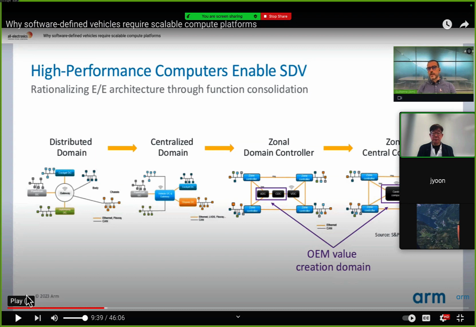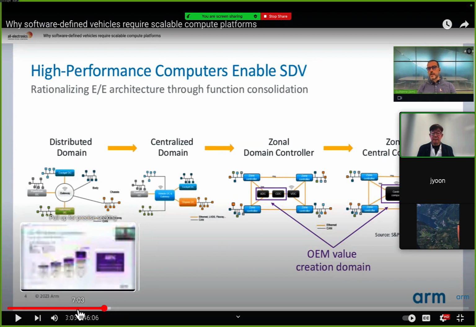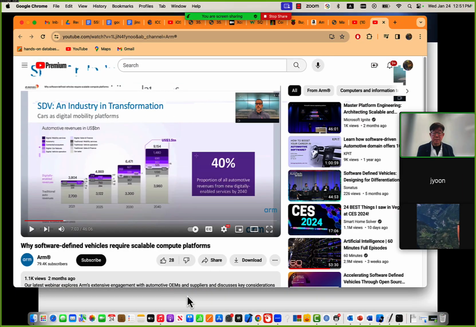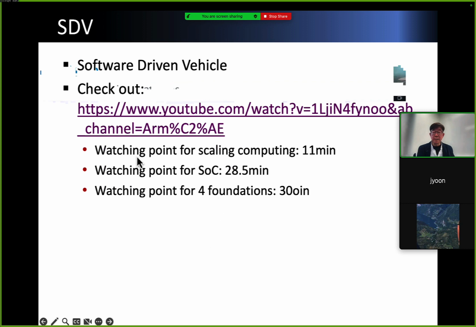I want to jump basically something here. Distributed domain. Let's see. Here is what I want to do. From here, I said here, watching points for scaling computing, 11 minutes. Watching points for, what does SoC stand for?